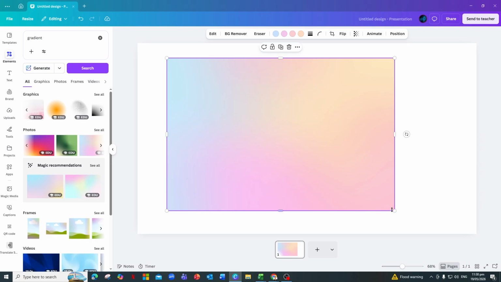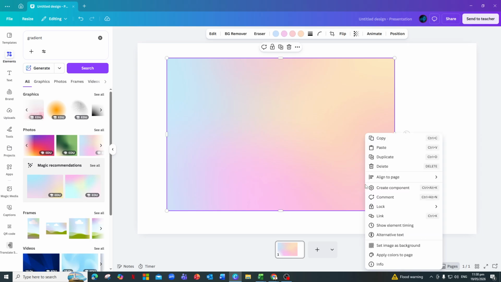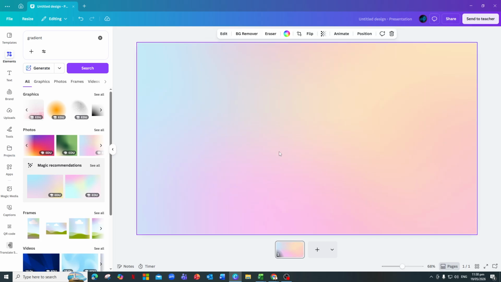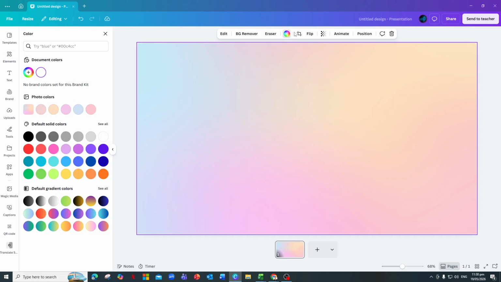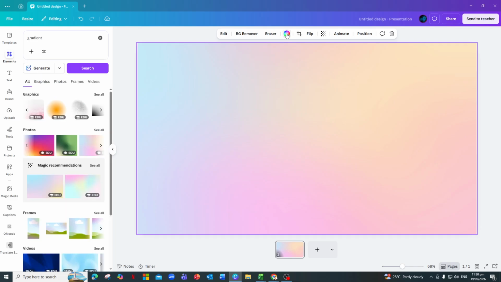If it doesn't snap into place right away, just stretch it slightly beyond the edges to be sure there are no gaps. Now, let's customize the colors. With the gradient selected, look at the toolbar at the top of the screen and click on the color tile. You'll see the different color stops that make up your gradient.